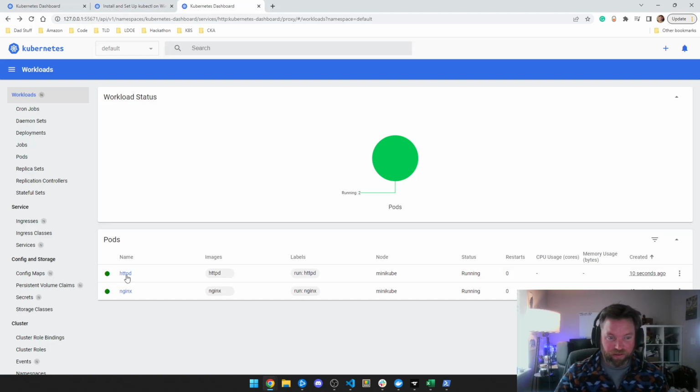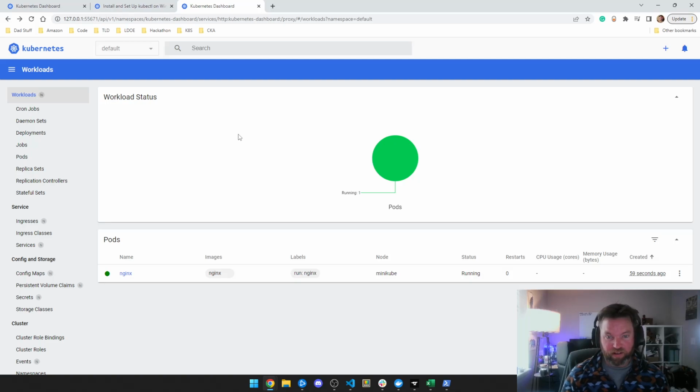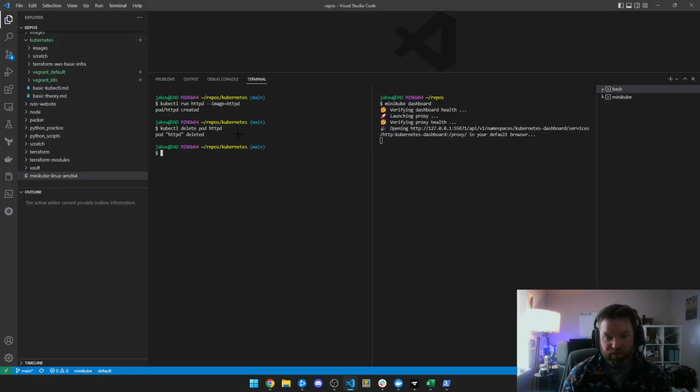Now, let's say, okay, well, we actually want to remove that pod. So we do kubectl delete pod apache, and we can see that it has been deleted. I come here and it's already gone. Super simple, super simple.